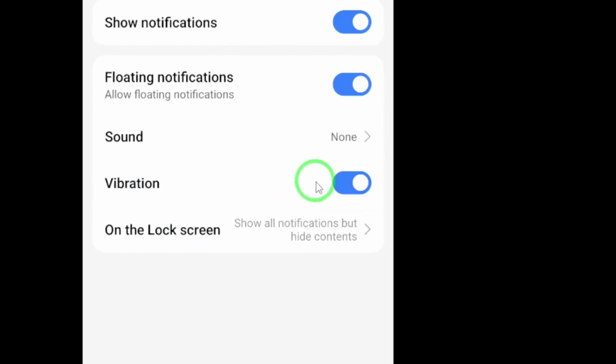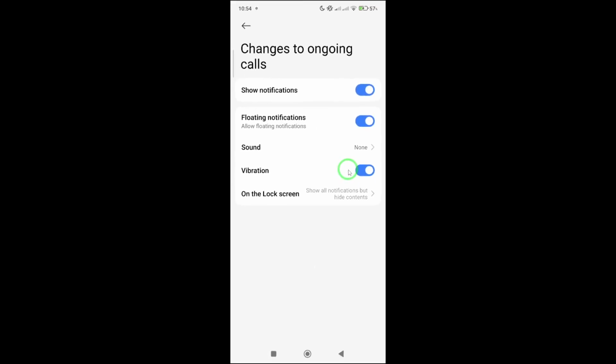Once it's enabled, your phone will vibrate whenever you receive a Gmail call notification. It's a small detail that can make a big difference, especially when your phone is in silent mode or you're in a noisy environment. And that's it. You've successfully turned on vibration for Gmail call notifications. Simple, quick, and effective. Now, whenever someone calls you through Gmail, your phone will vibrate to grab your attention instantly.